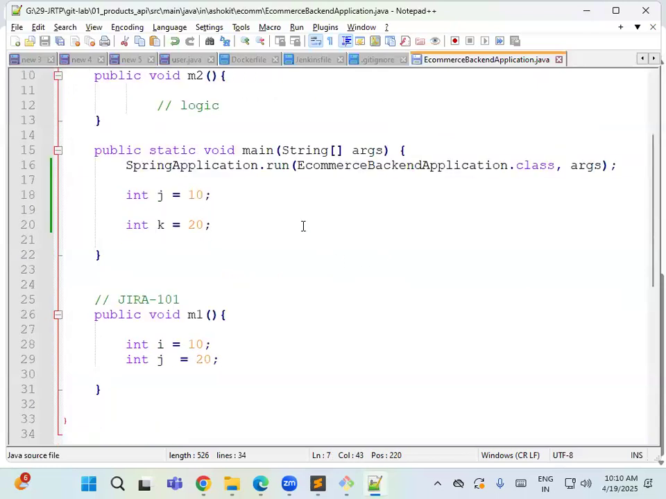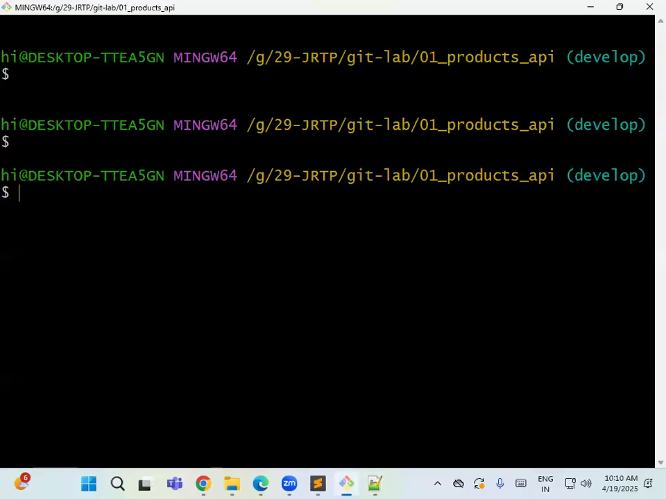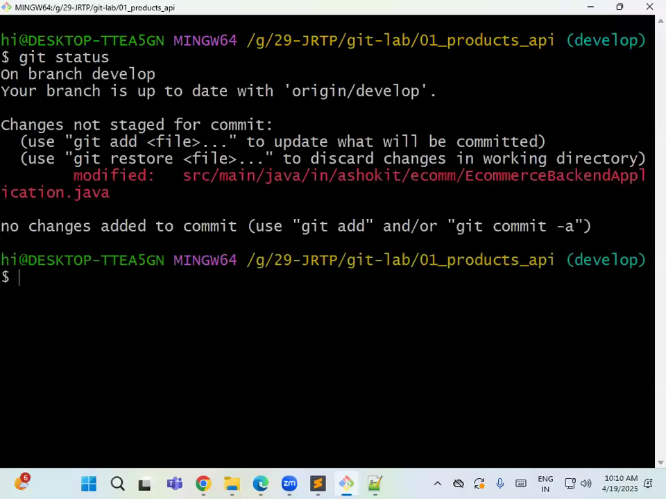In this Java class, in the main method, two variables are already available. I'm writing one more variable, string name is equal to Java I'm taking. Okay, the file is modified. Line number 22 I have added. Now let me check the status of this. Git status. What is the status of the file? The file status is modified.